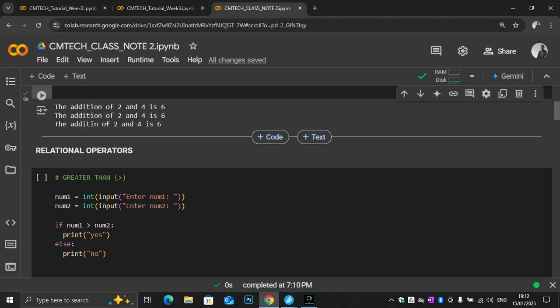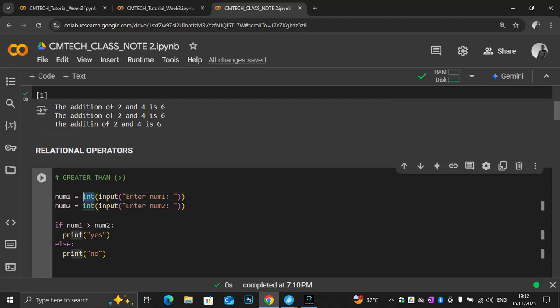Now today we are going to look at relational operators. With relational operators, we look at greater than, lesser than, and so many others. Now we are creating values num1 and num2. This is an integer function, and we are using input.